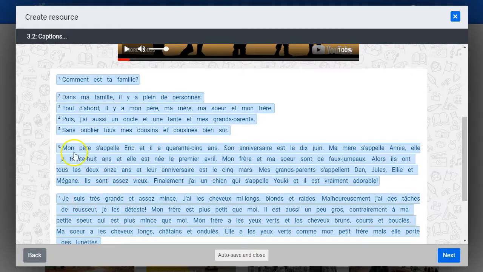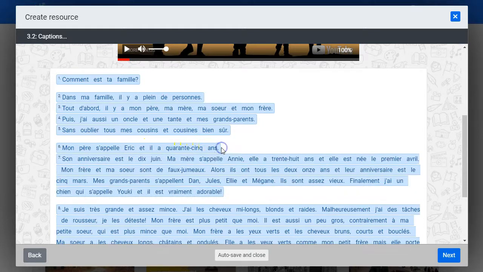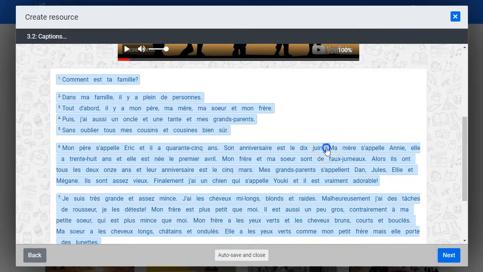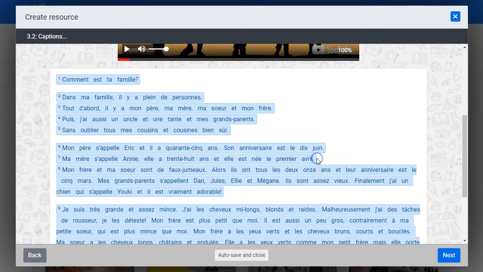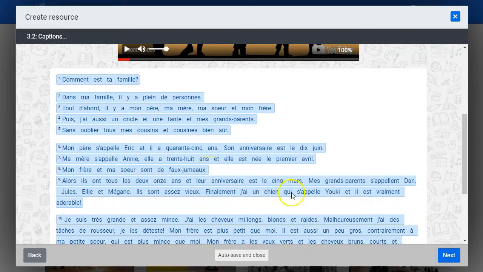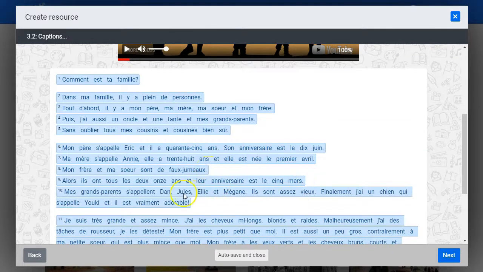We move on to the next one. Mon père s'appelle Eric et il a 45 ans. Okay, there. In fact, no, we can include the Eric's birthday information along with his age, and then we can move on to the mother. Ma mère s'appelle Annie, elle a 38 ans et elle est née le 1er janvier. So on. Keep doing that until we've finished this paragraph. And then we'll carry on until we've finished the whole thing.